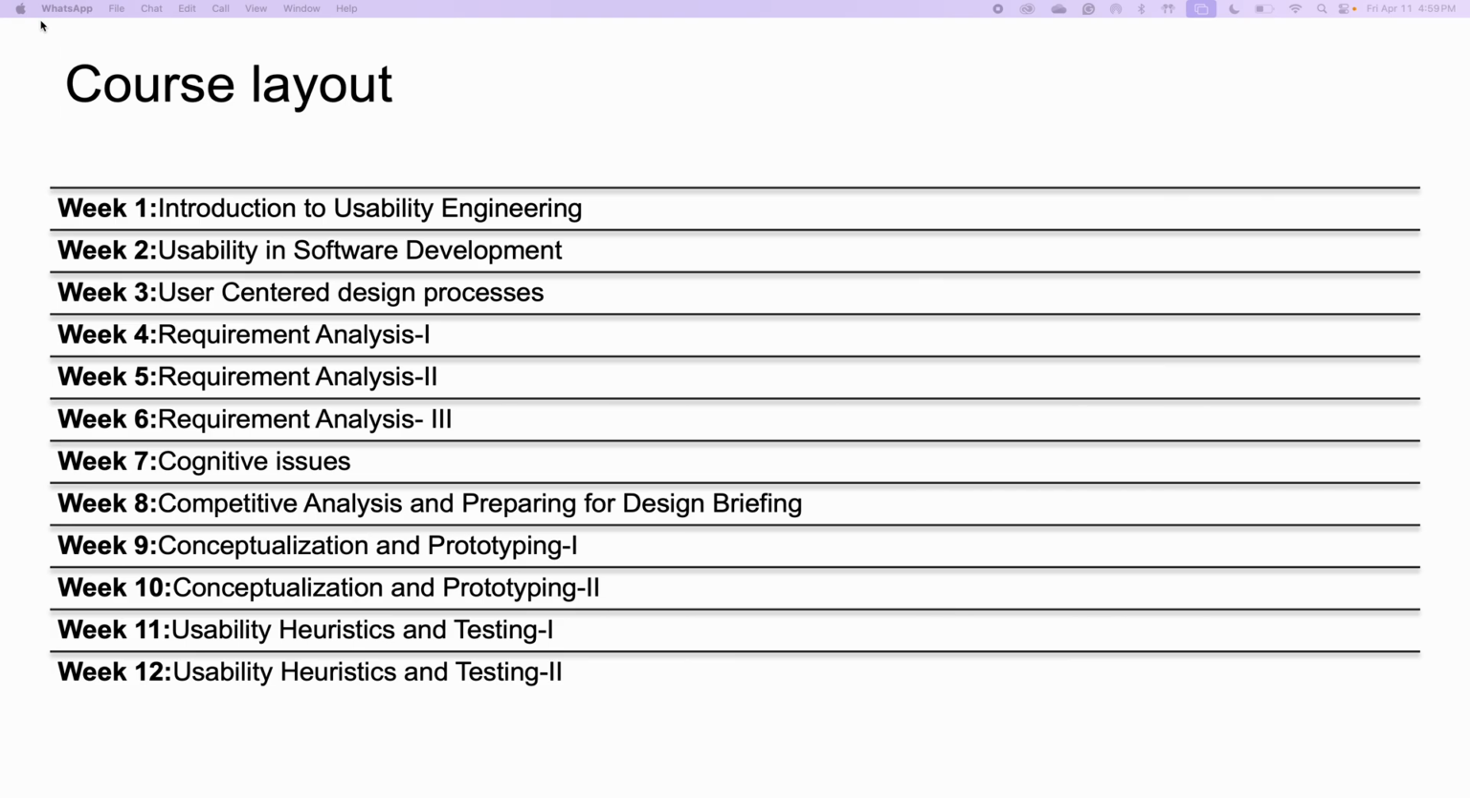As we have learned, week 1 was the introduction to usability engineering, week 2 was usability in software development, and week 3 was the user-centered design process, where we put the users at the center and design something on the basis of user requirements.